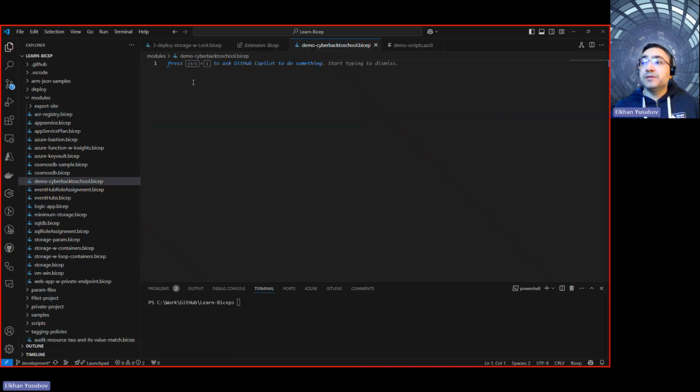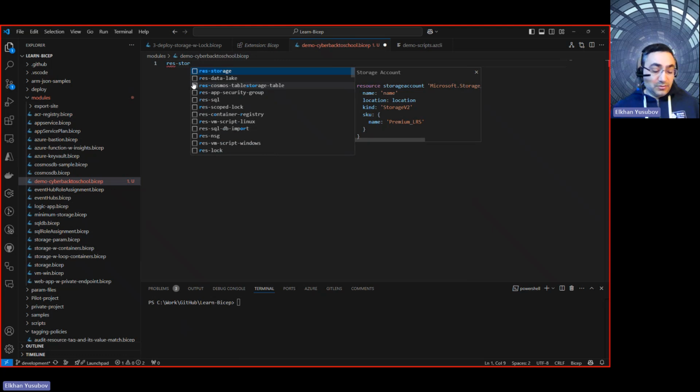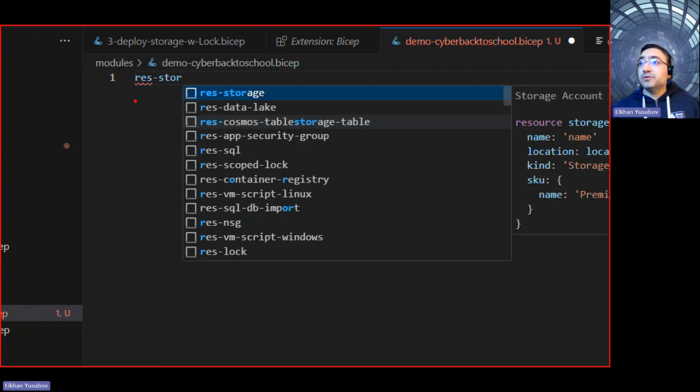So basically nothing is there. Let's first create the storage account. If you want to create a storage account and use the snippets that are available here, you can type res and then after dash just storage. I typed res, which stands for resources. Then you can choose the storage and then look at the snippets.